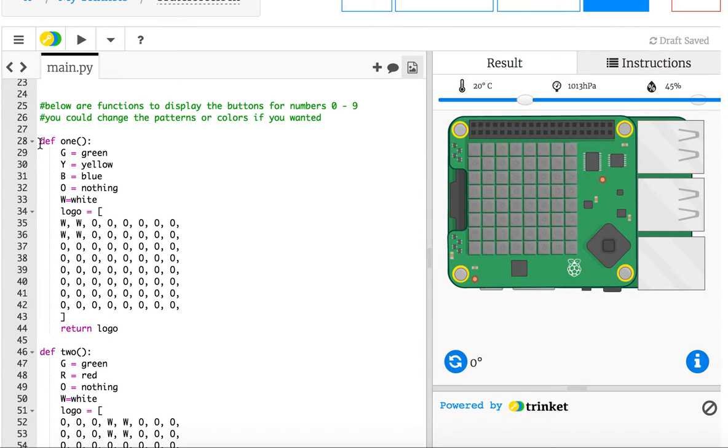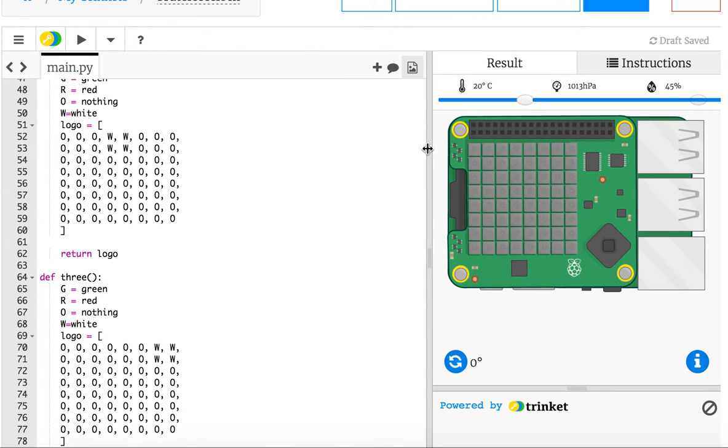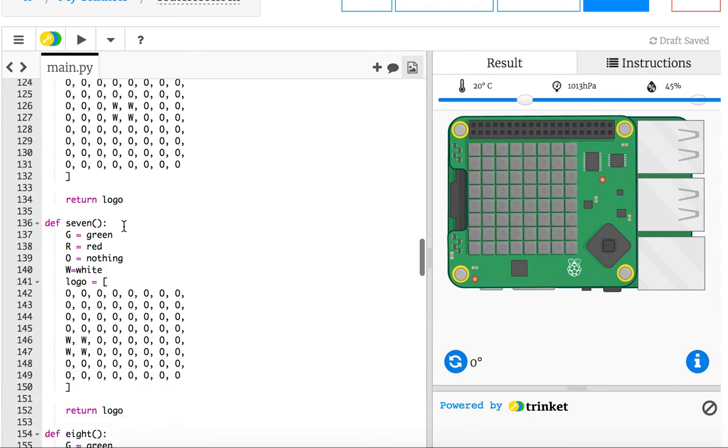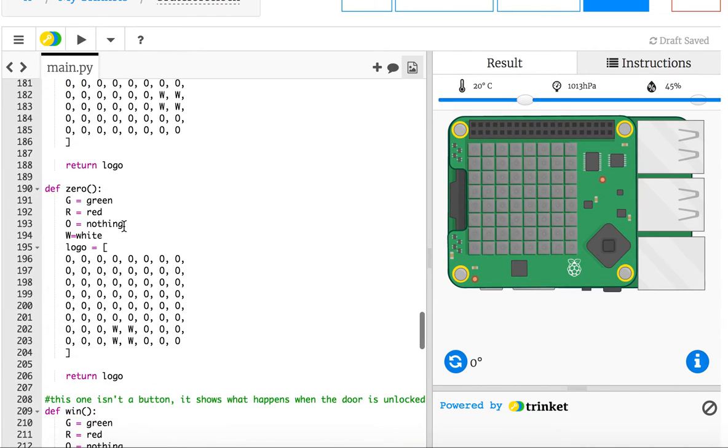Okay, so here, in order to make the button, I want to make a button for the one button. So suppose this is my keypad over here. I want these four LEDs up in the top to simulate the one button. So up here, I have to tell Python which LEDs to turn on. So this makes those four white and the other one is nothing. And I'm going to call that one. And then I do the same thing for two with these four lights and so forth. I do 3, 4, 5, 6, blah, blah, blah, 7. This is kind of tedious, but you got to do it.